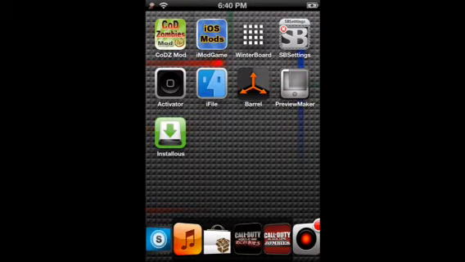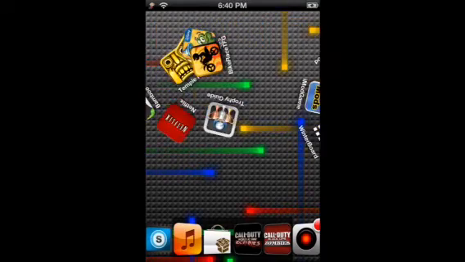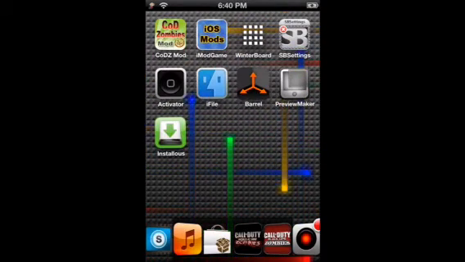Winterboard, and most people know this, but just in case you check out my video and you're jailbreaking for the first time, Winterboard is a way to change your theme. As you can see my background, this is Android HD, and it's really neat to have because you can change to the backgrounds they have, and it's way better than just the normal backgrounds.